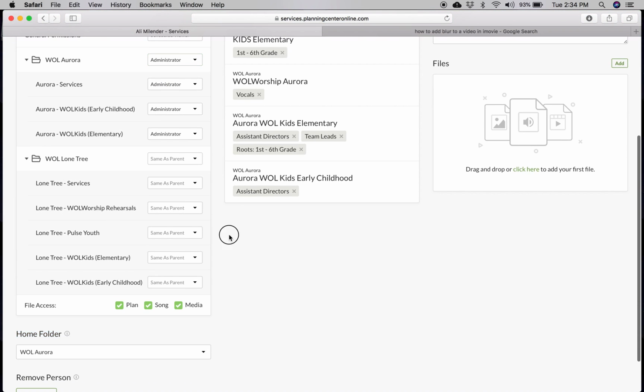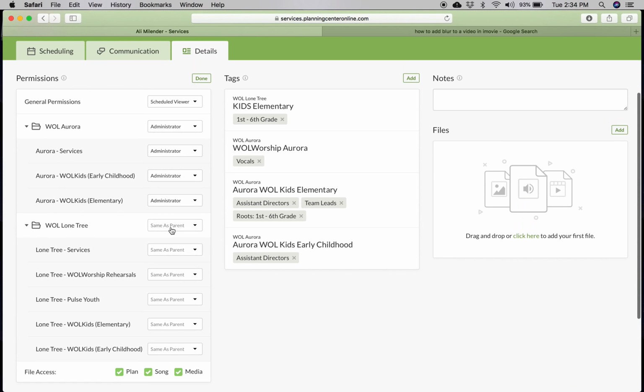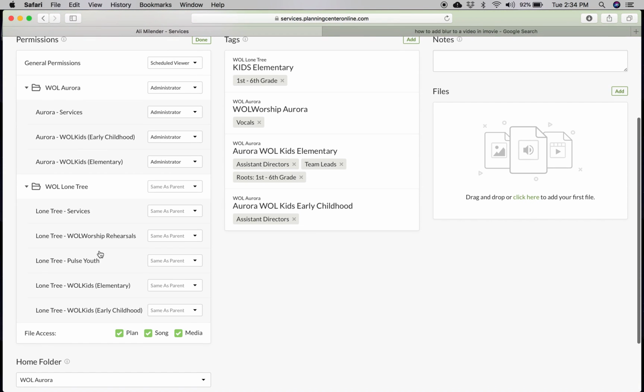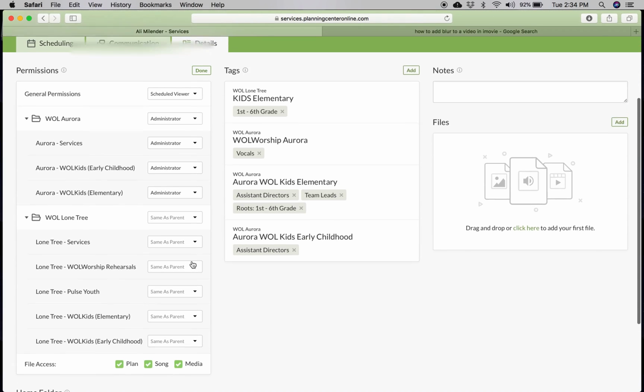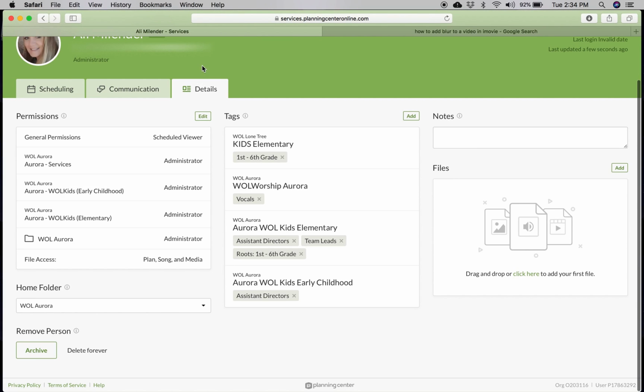Now, since she isn't at the Lone Tree campus, I'm going to leave this as same as parent. That means this folder, same as parent, is going to default to your general permissions up here. Since this is the entire folder, this is in a subcategory, it'll default to what's up here, which is a scheduled viewer. So when she goes into her plan, she shouldn't see WOL Lone Tree and then services, rehearsals, polls, yada yada. So that it kind of cleans it up for the user on there, and so they don't have to navigate through as many different items. So once you've done all that, again, make sure you have their home folder set to the right campus. You say done, and that's it.